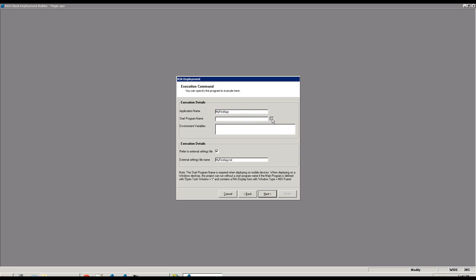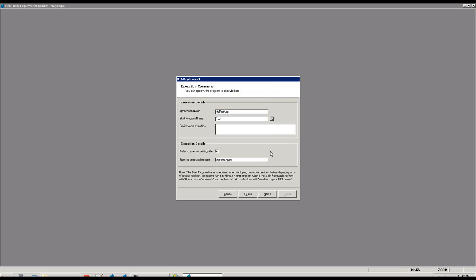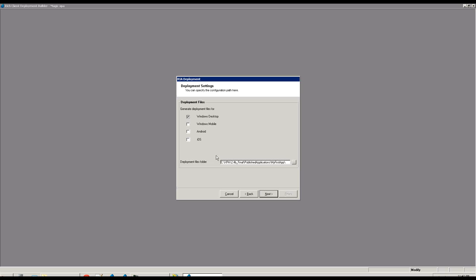I'm going to select my start program name, which is, as mentioned, the first program to be executed as soon as the application is started. So here, since we only have one program, it's pretty simple to decide which program will be raised first. Execution details and environment variables, this is just the basic application, so we can leave these as default.